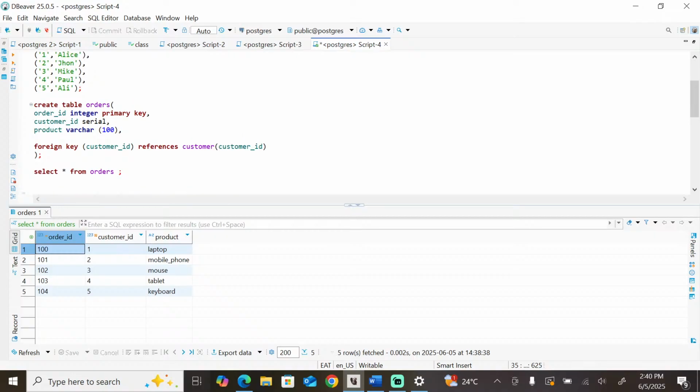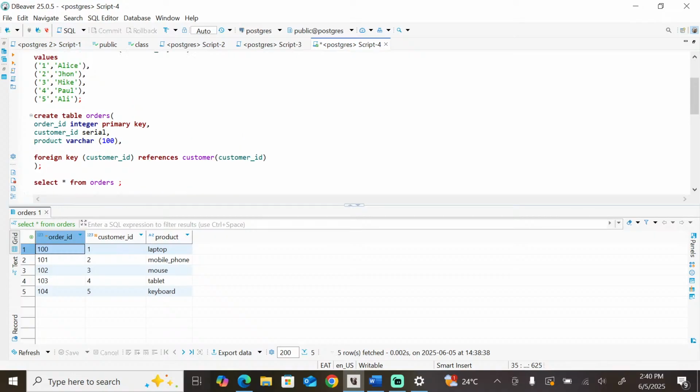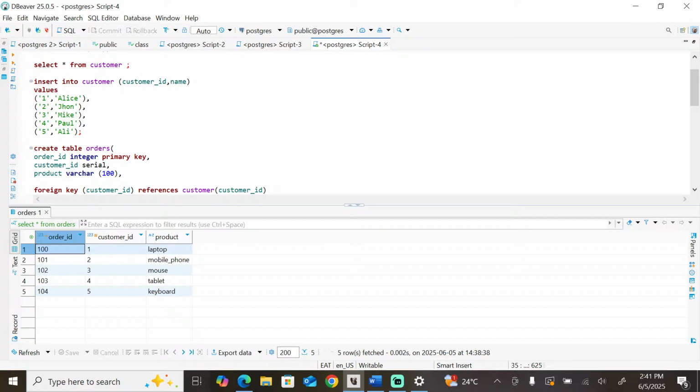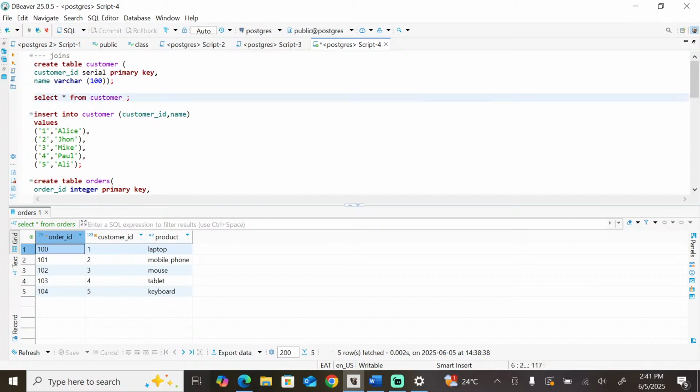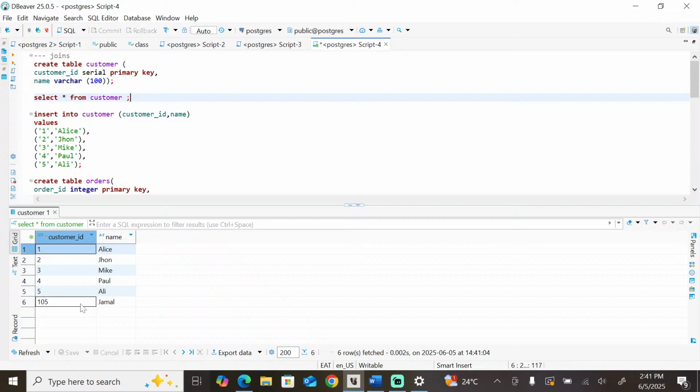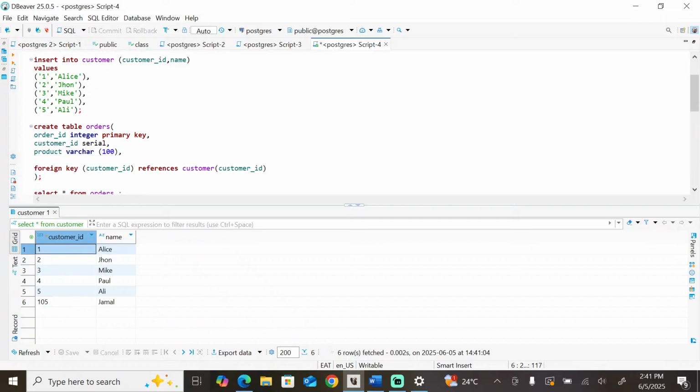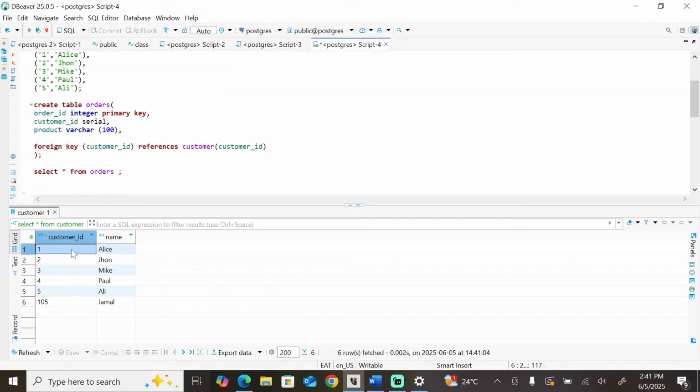For example, let's say on the left side we have the customers table, right? In the customers table, we have these customer IDs. Each customer has a customer ID, which is a unique identifier. So when you go back to the orders, in the customer table, make sure you remember this: we have customer ID 1, 2, 3, 4, 5, and 105.